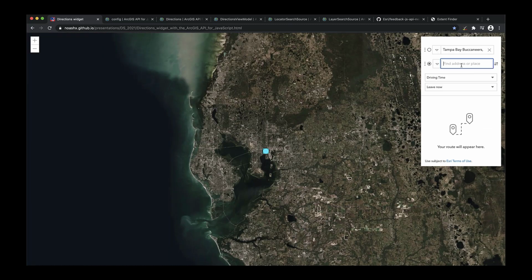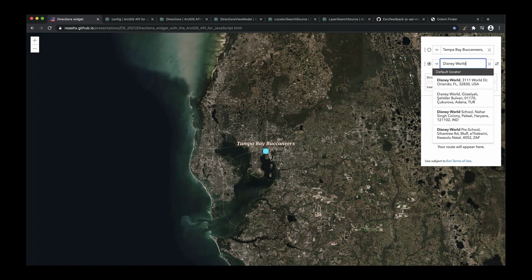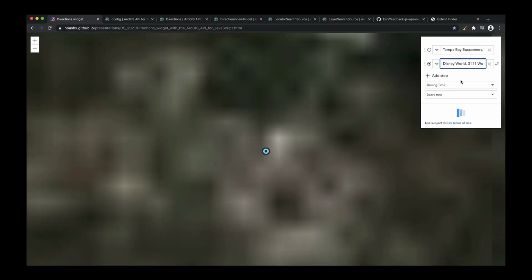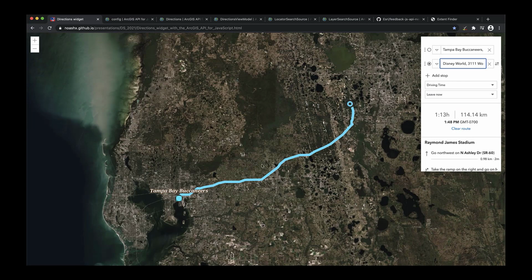Next, I want to help Tom Brady get to Disney World because Disneyland is in California, but Disney World is the place in Florida where they like to go and celebrate. So now I have my start point at the Raymond James Stadium and my end point at Disney World. And it looks like it'll take about an hour and 13 minutes to get there.